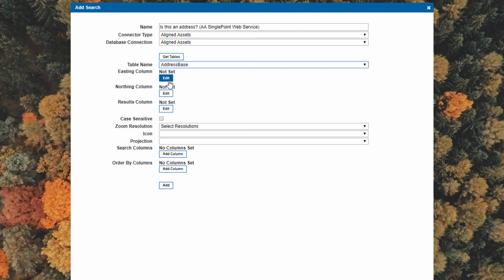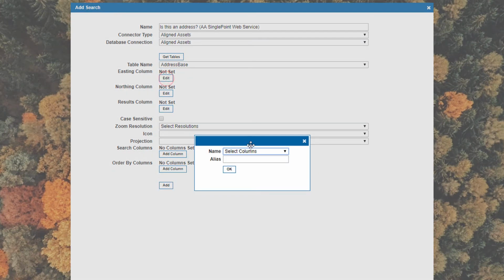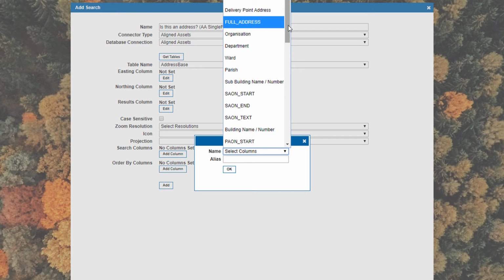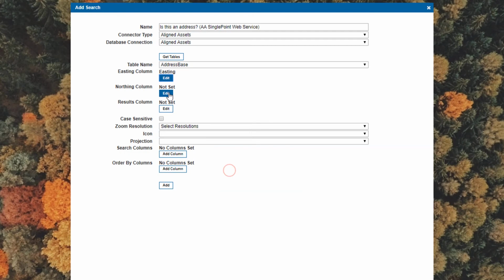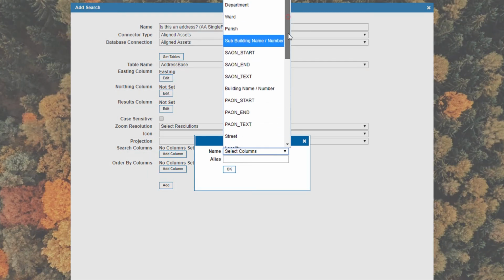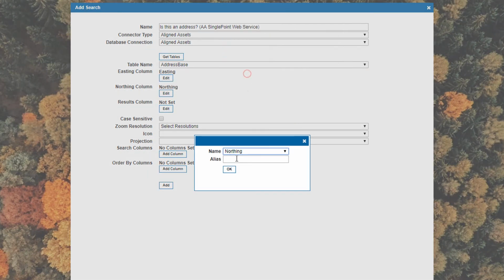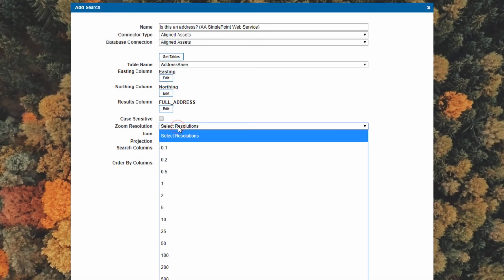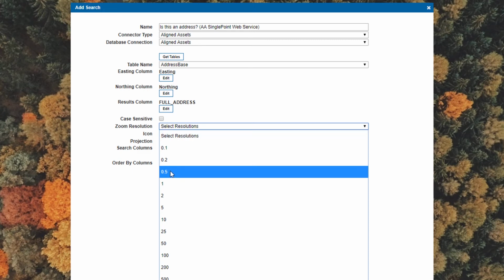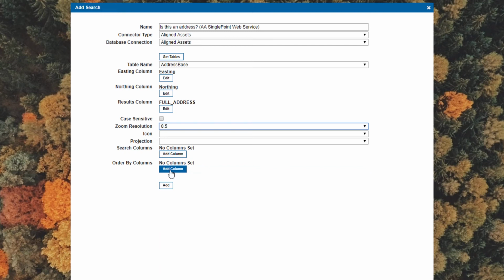What we can then do is select the appropriate columns. Obviously for our Easting, we're going to select our Easting column. For our Northing, we're going to select our Northing column. For our results column, I'm going to select our full address, so we get to see the full address when it comes back. What we can then do is set the zoom resolutions. You can set this with whatever you want, but I'm going to set this at 0.5 so it goes to our MasterMap data, so we can see where that point is in relation to MasterMap.